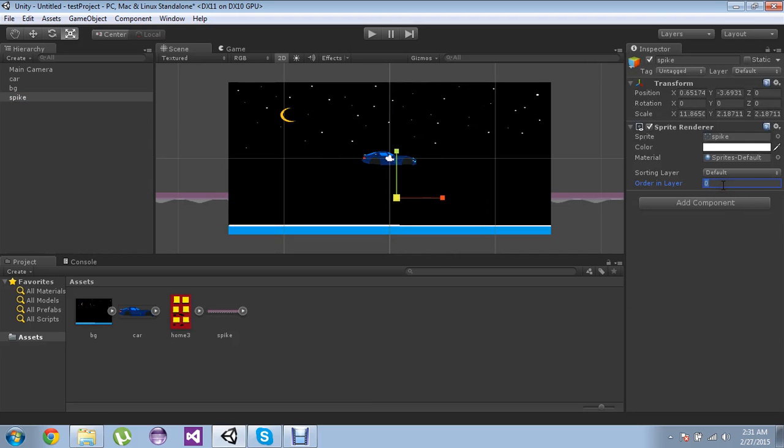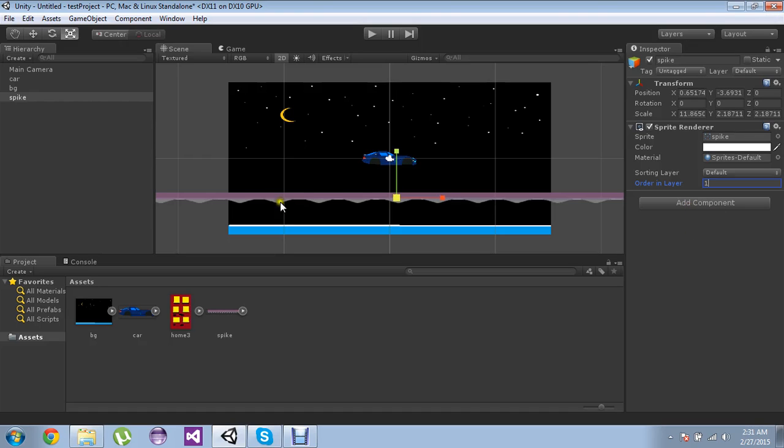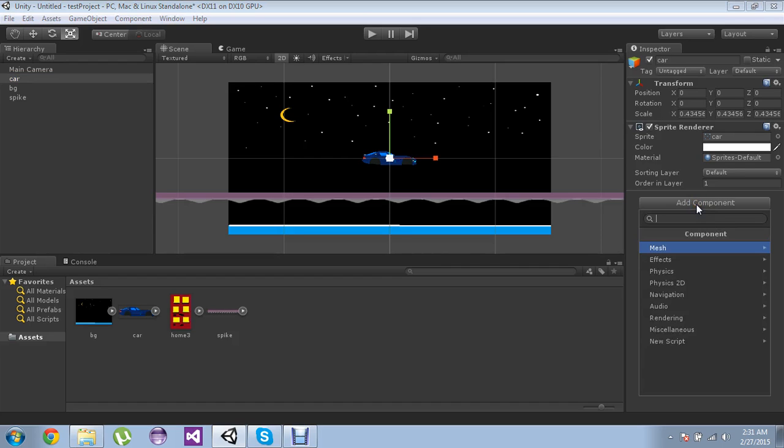Give it our spike an order of 1. Okay, so now we would want to apply a little physics. Let's apply a little physics to the car. So for physics, you would want to just have some gravity on it, and for that you would go to the physics 2D, not to the physics.